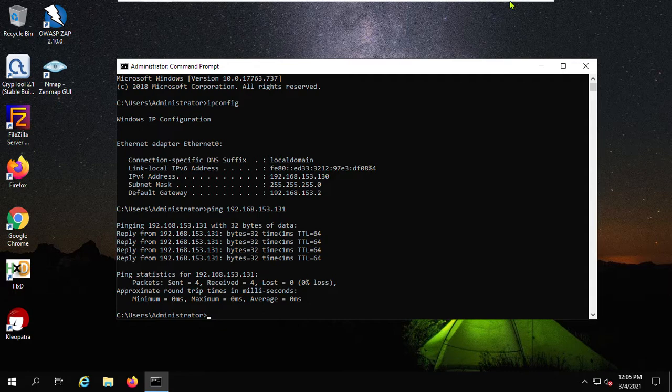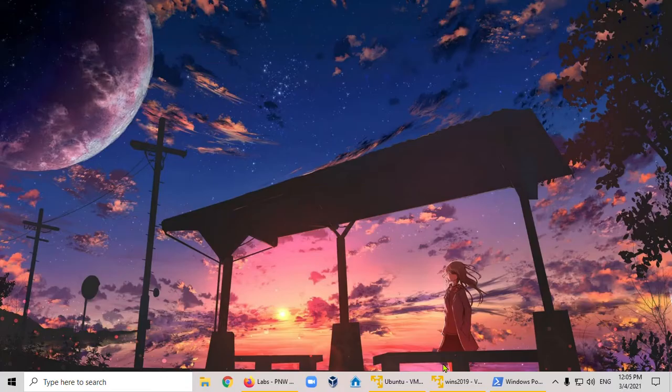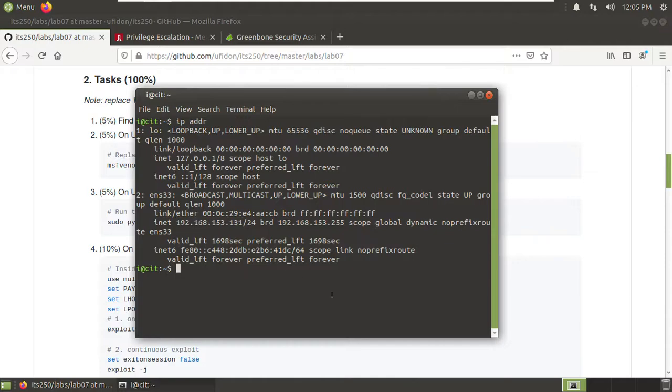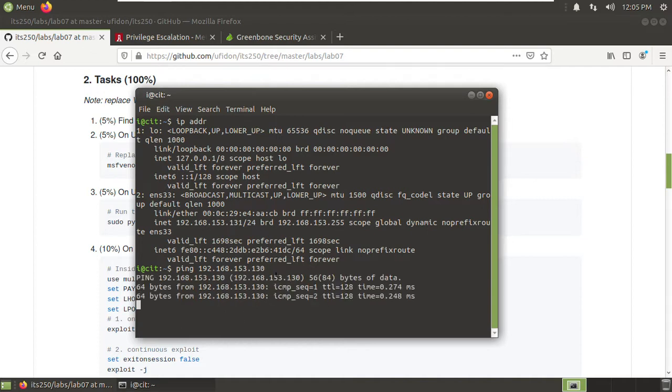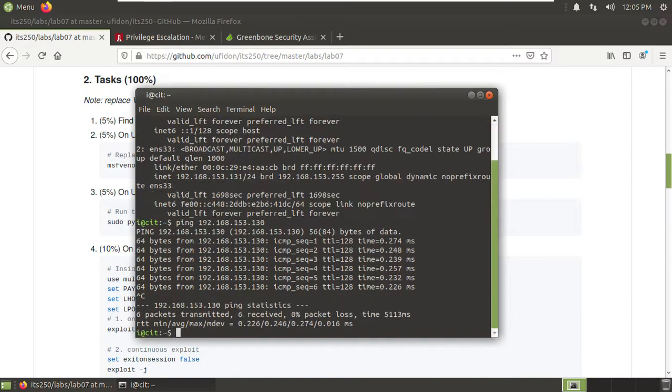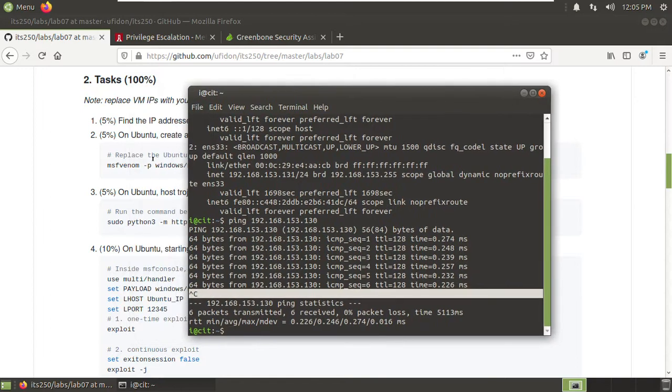Now from my Ubuntu, ping my Windows. It also worked. You can type Ctrl C to stop the procedure. Here you see the Ctrl C. It stopped the pinging procedure, and you see 6 packets transmitted and 6 received. So everything looks good.